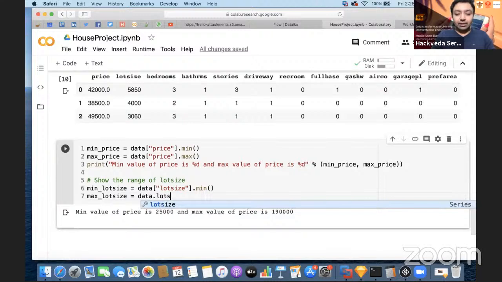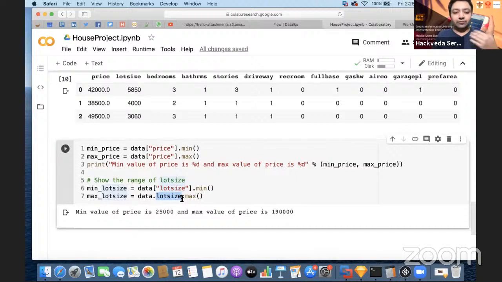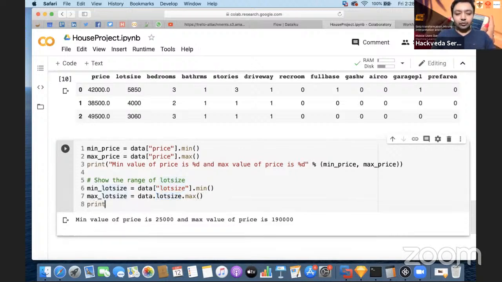You can call the data frame, and from the data frame you can get the value in this similar fashion. So either you can call it with the index based approach, as well as you can also call it as an object based approach. Both of the ways we can access the columns from the data frame. And similarly, we are going to quickly print: minimum value of lot size is %d, and max value of lot size is %d. Okay, and we are going to quickly have the minimum lot size and the maximum lot size.